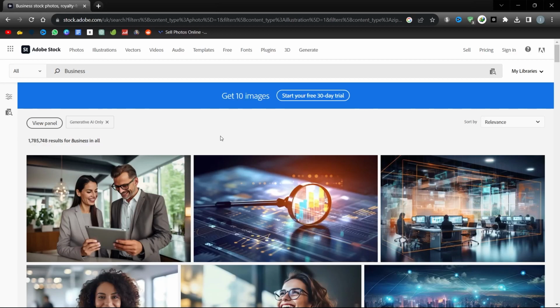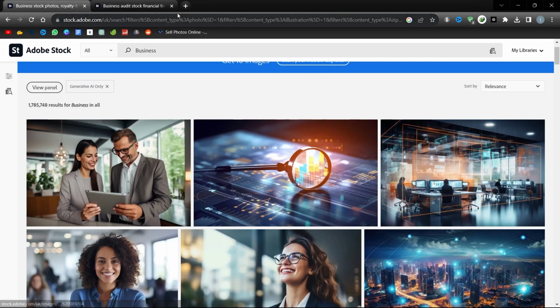Hello, friends. Adobe Stock is a website where you can sell your own or AI-generated photos. Yes, that's right, you can also sell AI-generated images. All the images you see on this screen have been generated by AI and are selling for very good prices.